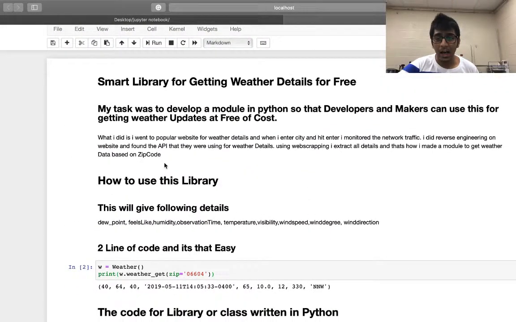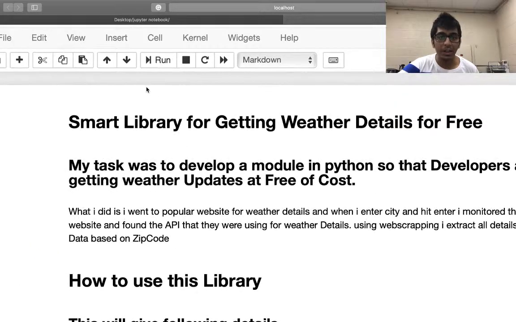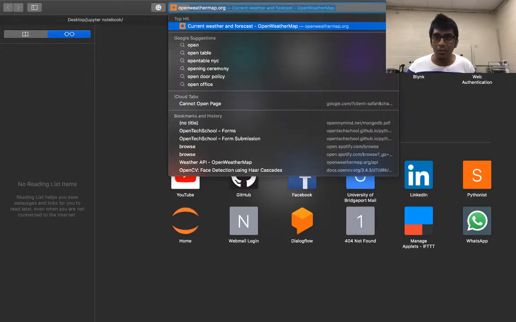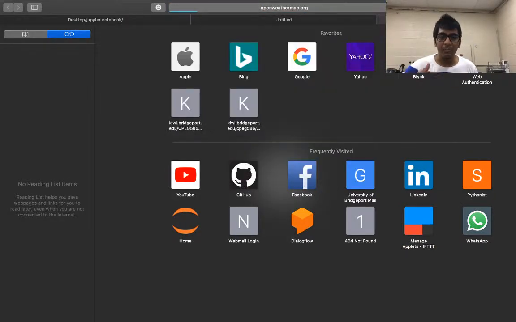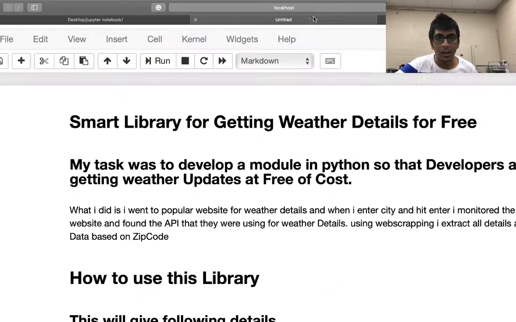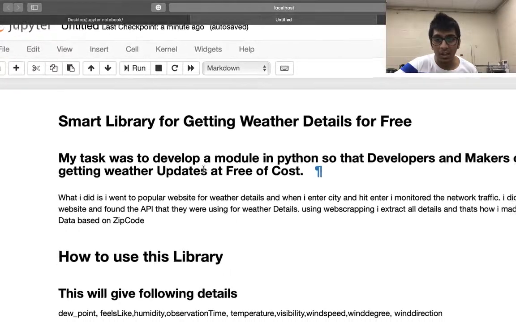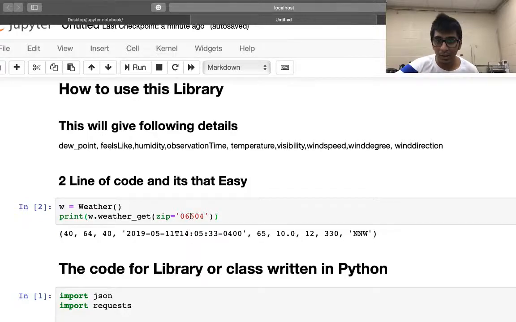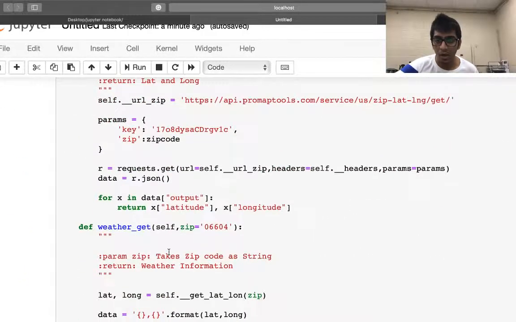My name is Somil Shah and I have developed a small smart library which can get weather details free of cost. So usually what happens is whenever you use a website like Open Weather API, you have to pay money, right, in order to get their services. But I made a smart library. I did web scraping on popular weather websites and I'm getting the data. And I made a library so you can use it to get all the weather details by just the zip code. This currently only works for United States, but I can later on modify it to work anywhere in the world.